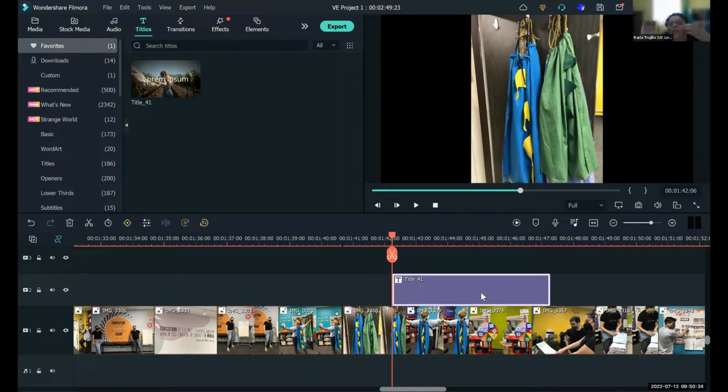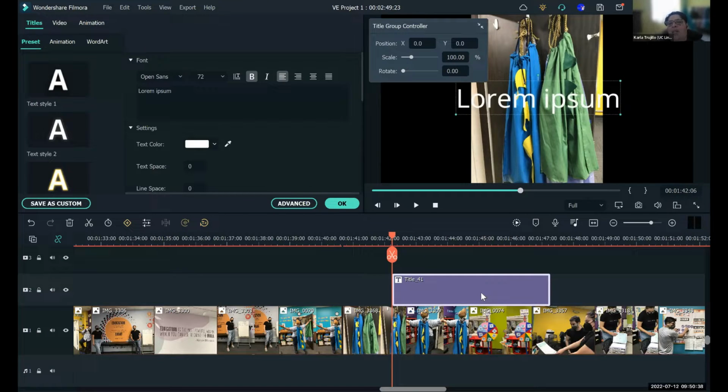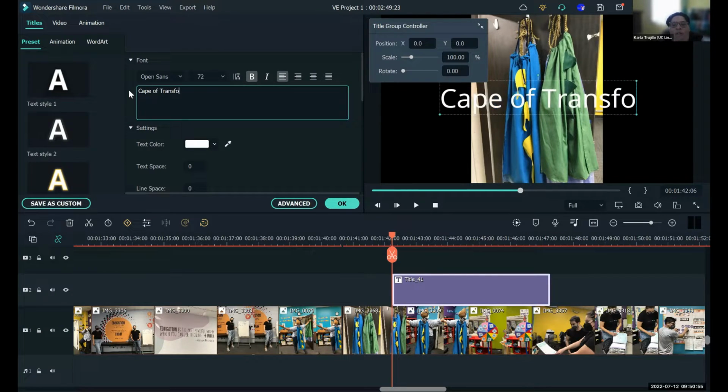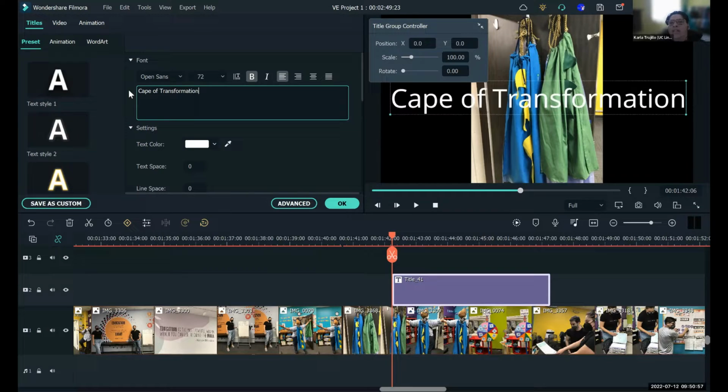What do we do with this title? I'm going to double click on it, and what double clicking does is it brings it up here. Now you have the choice to change it. See how it says lorem ipsum? It's just a placeholder, right? Now, what do I want to say? I wanted to say Cape of Transformation, okay? You see that? That's what I wanted to say.